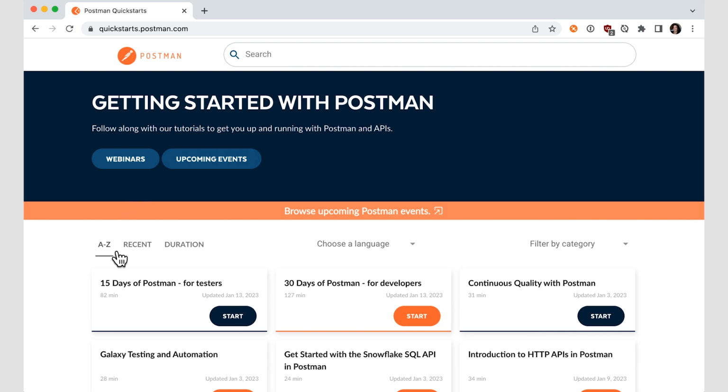Otherwise, you can sort by alphabetical. You can sort by most recently published quick start. The duration, how long will it take me to complete this quick start? Maybe you're looking for a quick start in a different language. And there's also categories that you can filter by. We're adding new categories all the time.